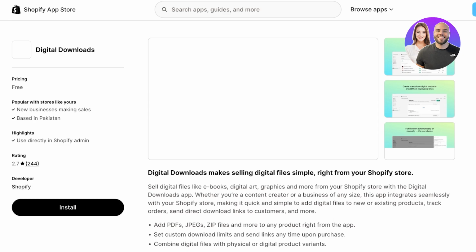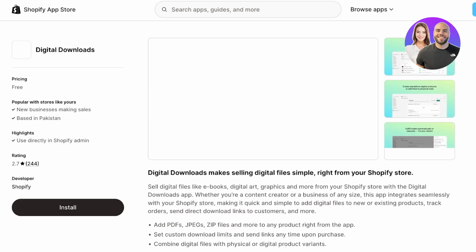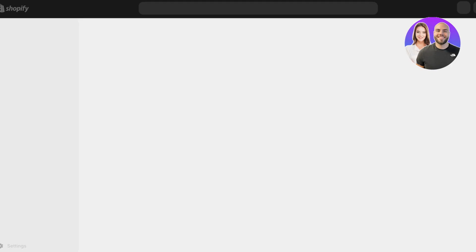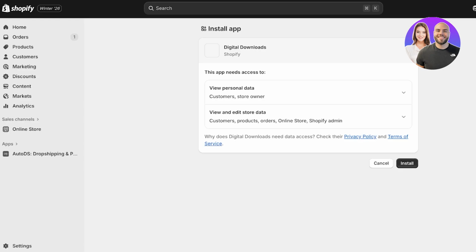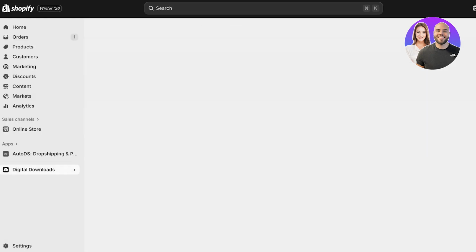So I'm just going to click on install, and keep in mind that the digital downloads app directly by Shopify does not have a lot of complex pricing. You would have to add that on Shopify manually. So I'm just going to click on install over here and install this application onto my Shopify store. Once I download this onto my Shopify store, within a couple of seconds, I'm going to move forward.